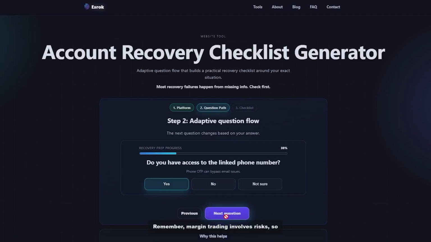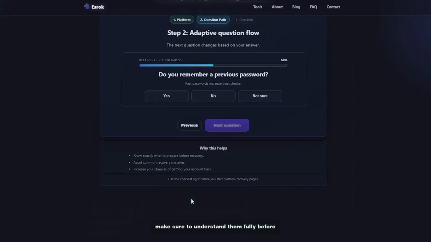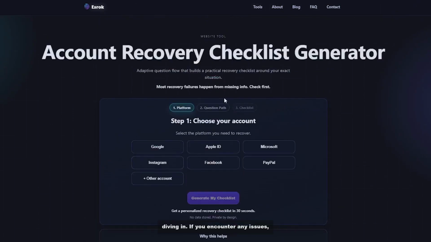Remember, margin trading involves risks, so make sure to understand them fully before diving in. If you encounter any issues, double-check your account verification status. Happy trading!